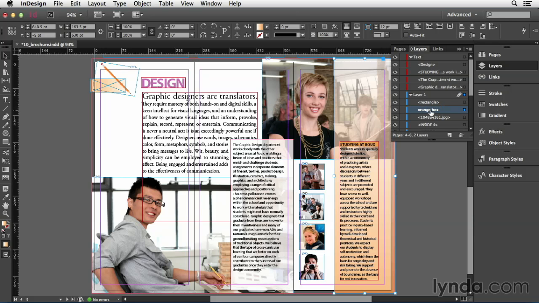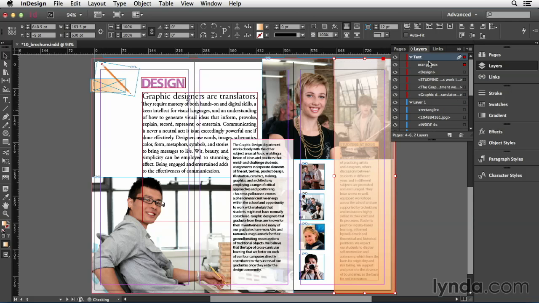Now, I'll just drag it up onto the text layer. Unfortunately, I dragged a little bit too high, so now it's on top of this text frame. I better drag it down a little bit. There we go. Now, if you're familiar with Adobe Illustrator, you probably know that Illustrator calls each of these things sublayers. I don't actually understand why. To me, they're just objects on a layer.